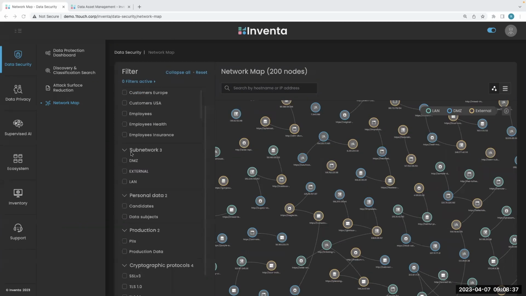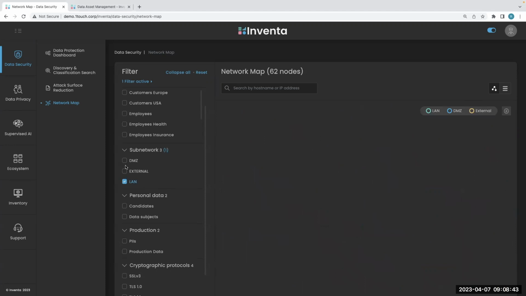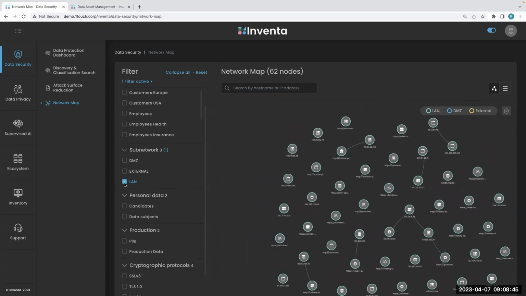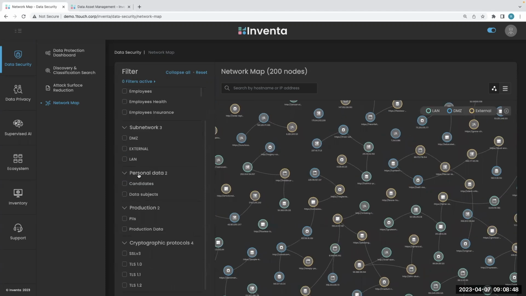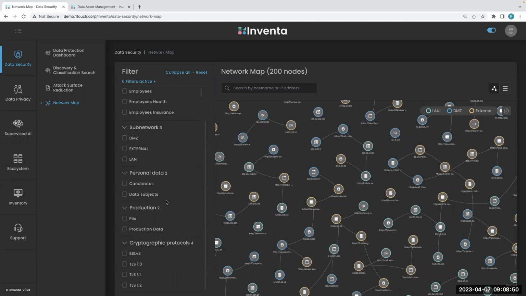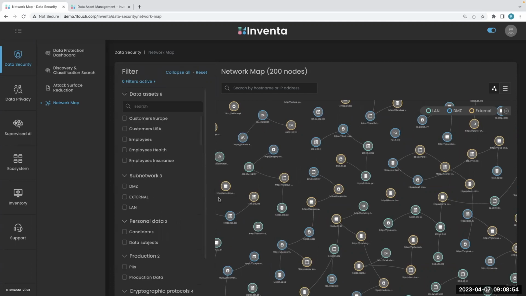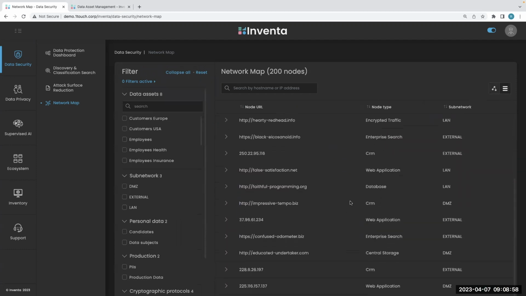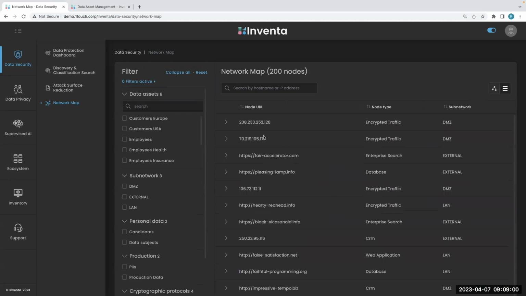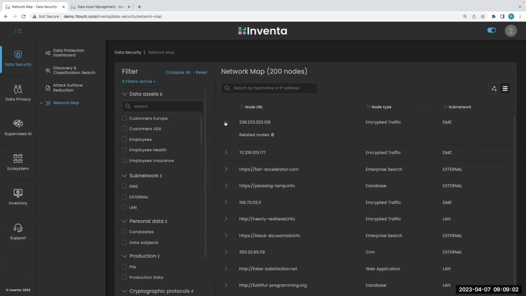If you wanted to see the transactions in your DMZ, your external or your local area network, you could simply filter the network map to have a visual of the transactions as they're occurring. We have candidate PII data subjects, which I'll get into in a few minutes, but there's a number of different ways you could filter this, and you have more of a line item view of the different nodes on the network that are transacting.